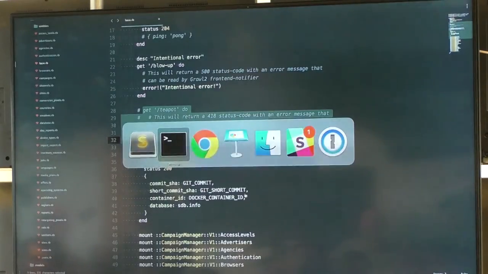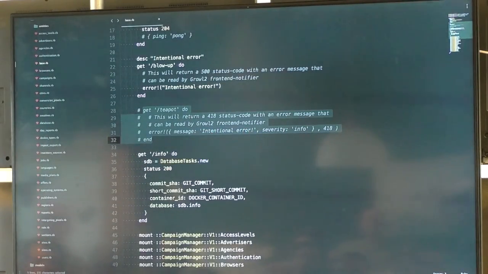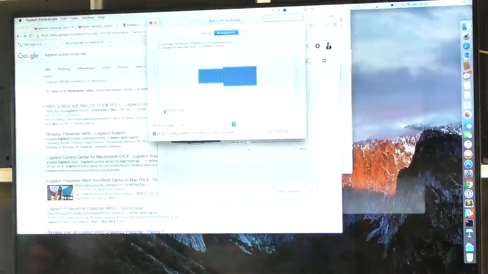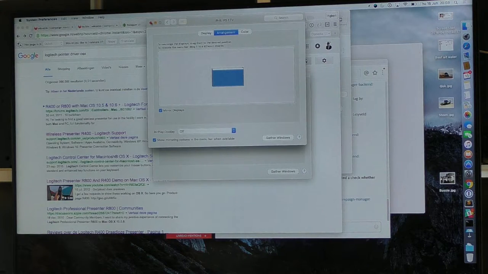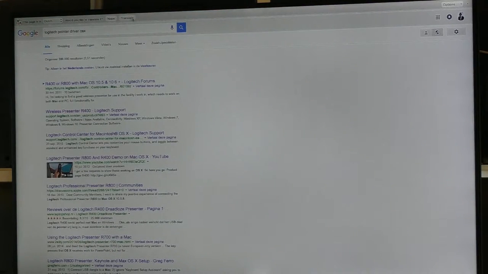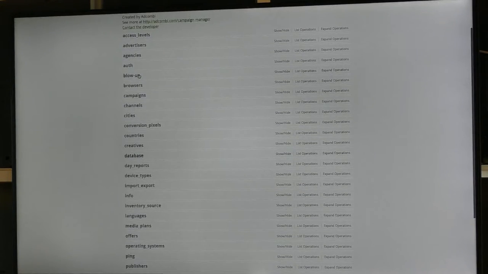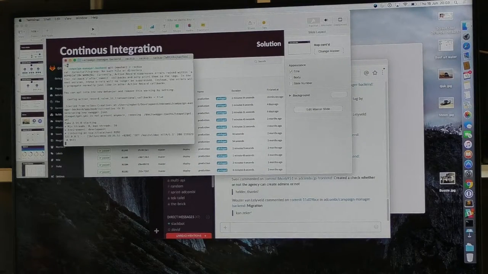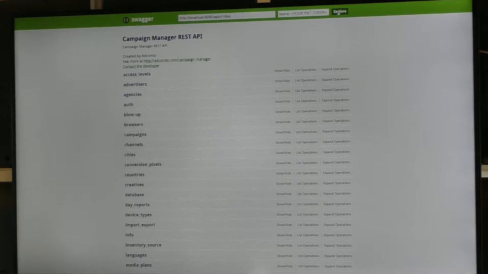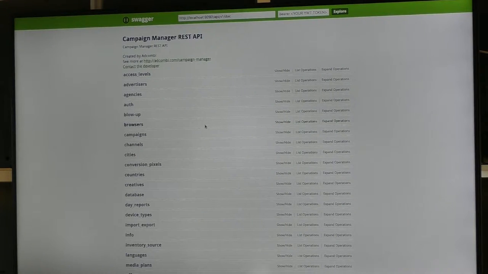So let me first demonstrate that I'm not lying to you. I'm going to tell my computer that it should be one display. Okay, so here it is. This is listening to this service. I will kill it. Look, now it fails, so I'm not lying to you. I'm starting it again. Yeah, it started, and now this lists all the things that this API can do. It can do a lot of awesome stuff, but you don't see teapot here, right? So no teapot. Okay, now let's go back to the code.